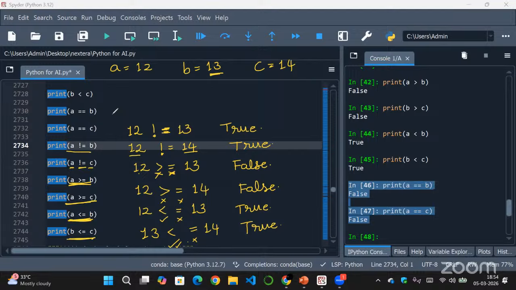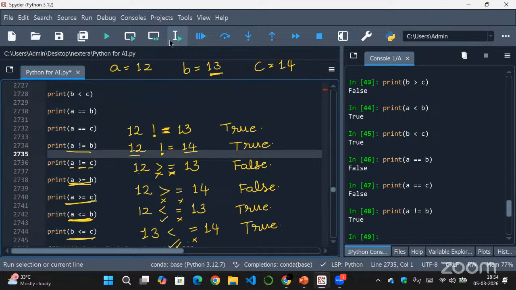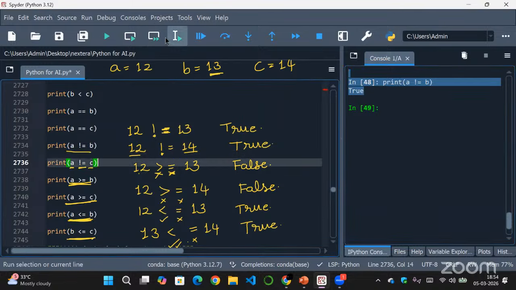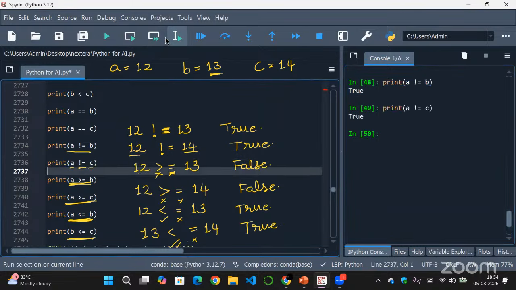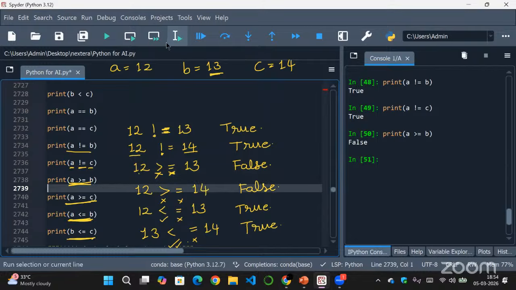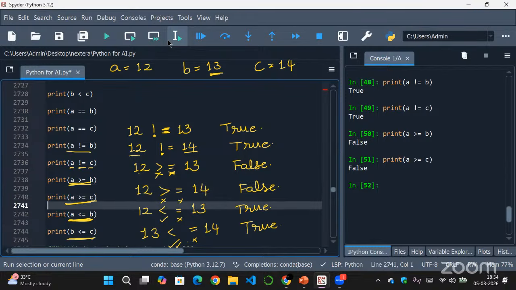So now let's just run these. A is not equal to B, 12 not equal to 13, that will be a true value. And then A is not equal to C, so 12 is not equal to 14. So that will be a true value as well. And we have A greater than equals to B, so 12 greater than equals to 13. So that is a false value. And 12 greater than equals to 14, that is also a false value because no condition has been satisfied.